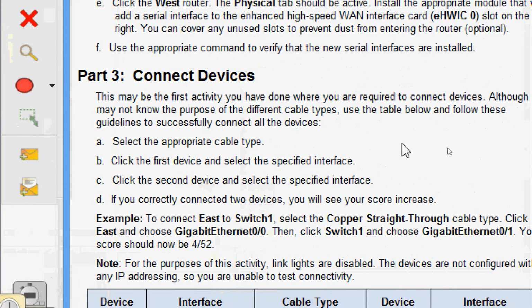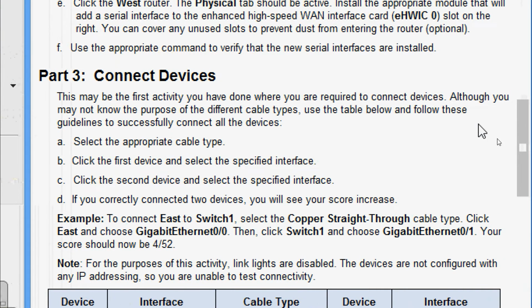Now we will come to part 3, connect devices. This may be the first activity you have done where you are required to connect devices. Although you may not know the purpose of the different cable types, use the table below and follow these guidelines to successfully connect all the devices. Right. Well, we are going to connect all the devices now.